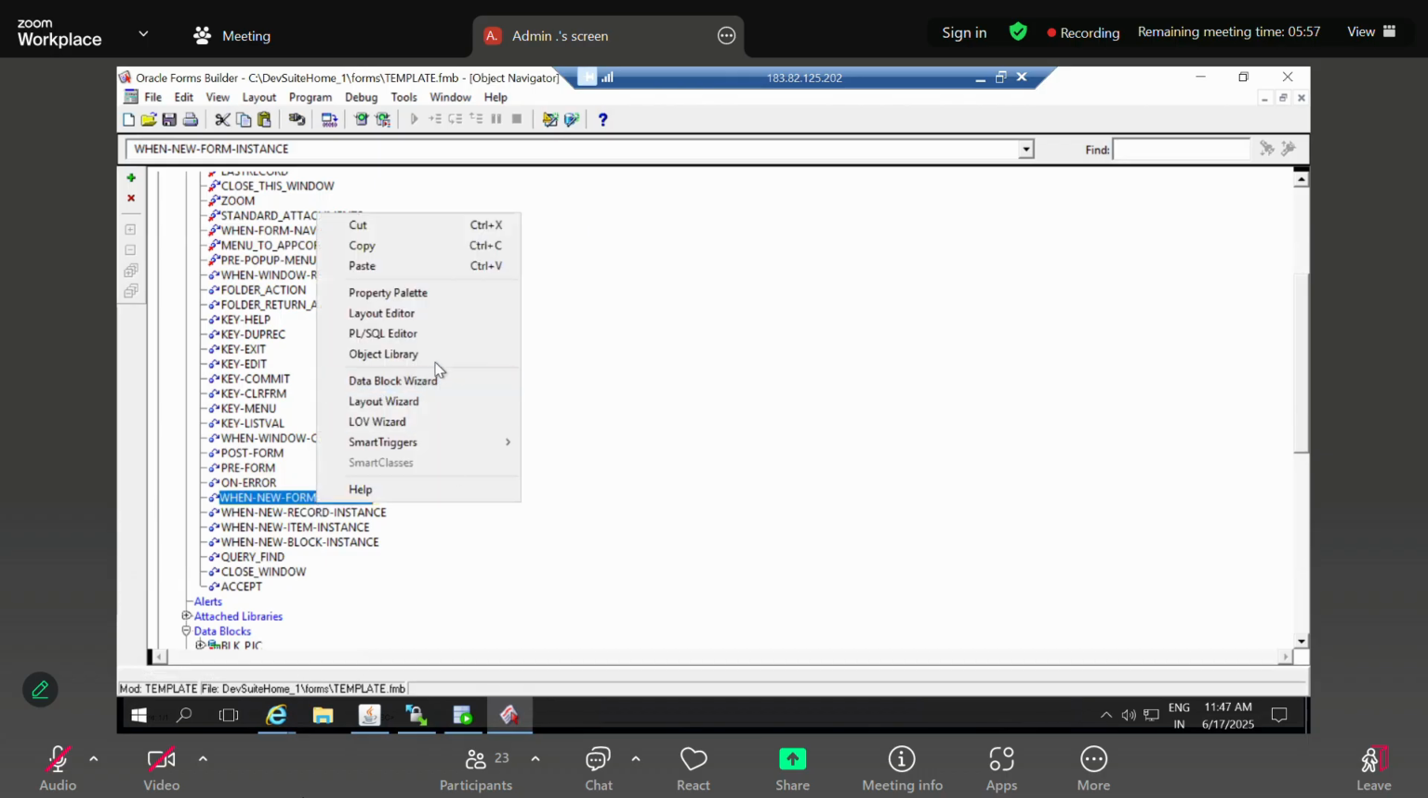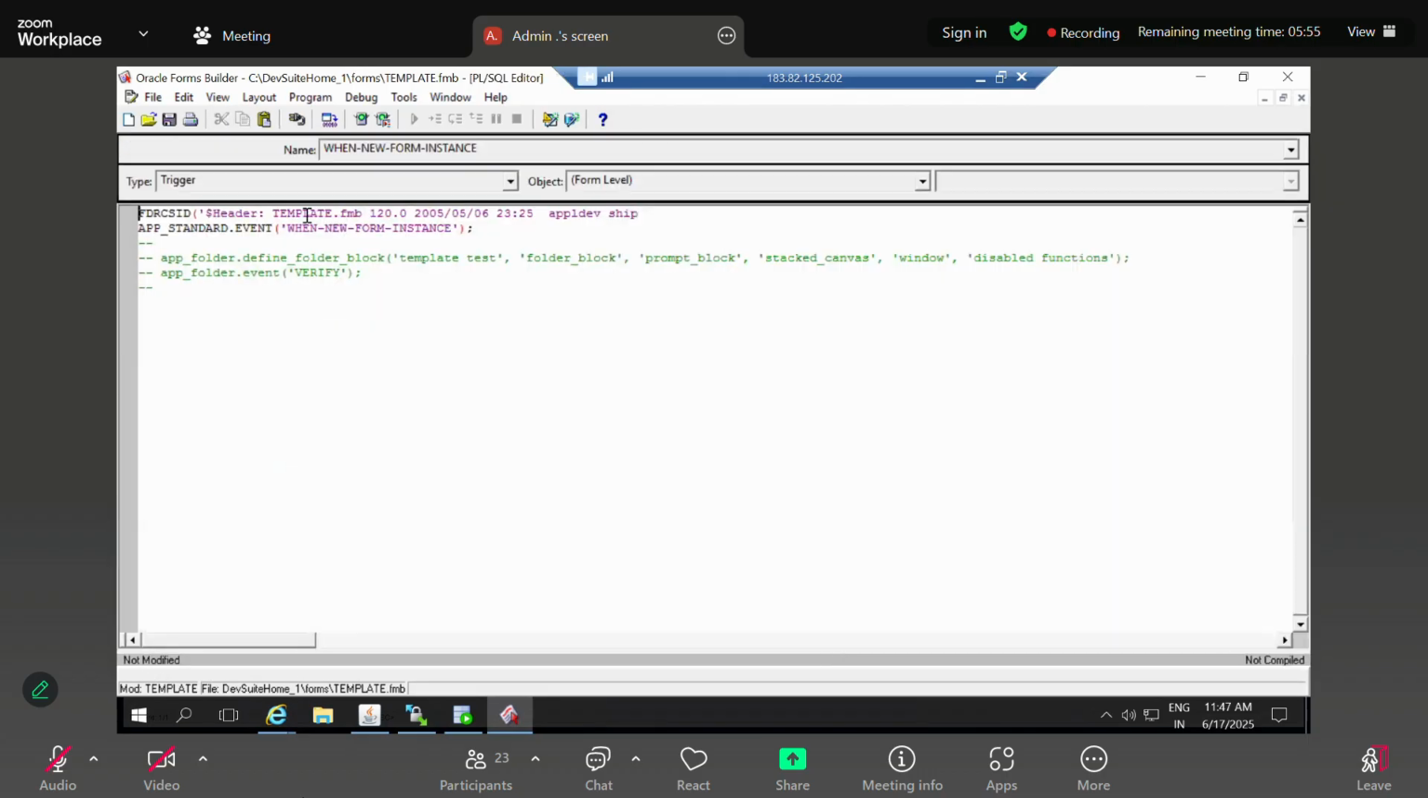Right click, then go to PL/SQL editor, remove the template and enter your name. With what name are you going to save it? As xx80d_employee_form. This is my FMB name. Then click on the compile button. So my form name is xx80d_employee_form.fmb. Okay, now close this one.